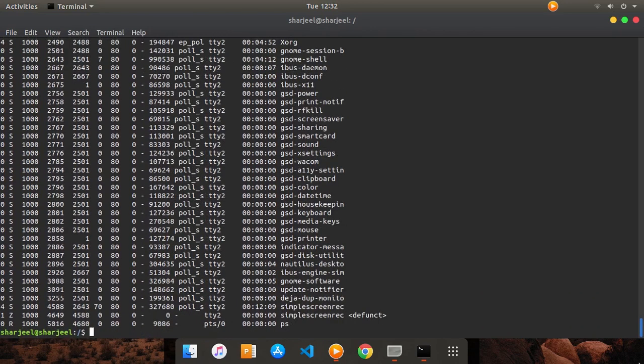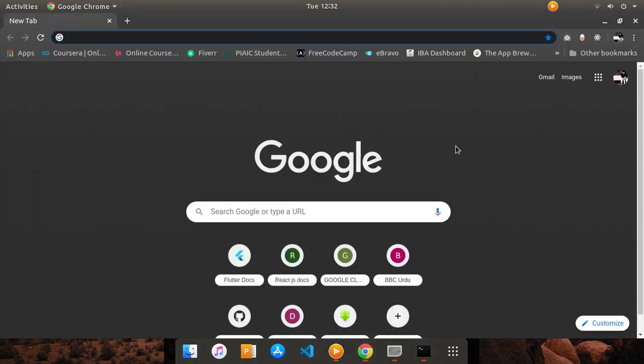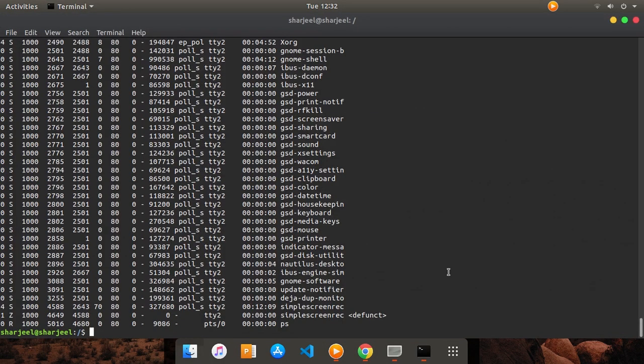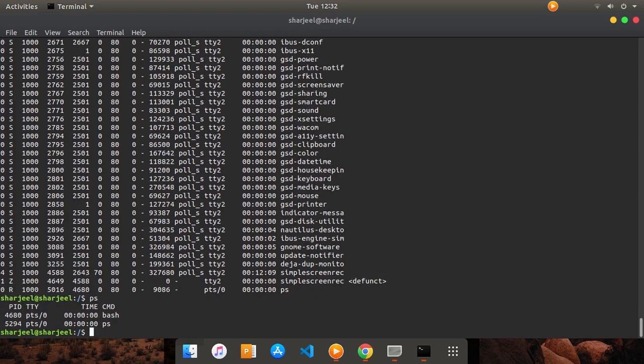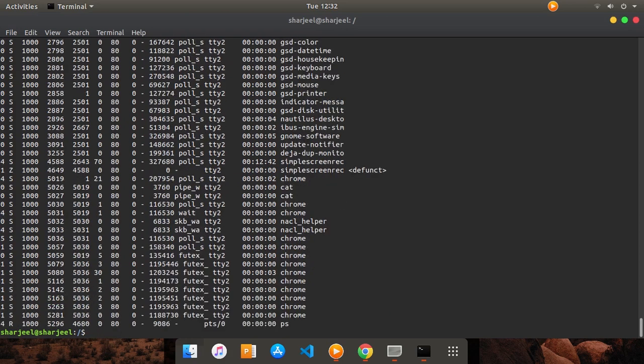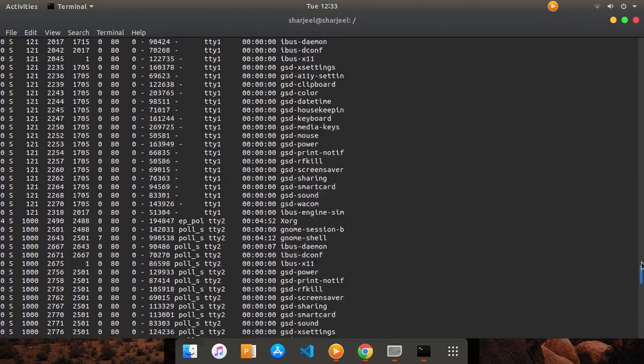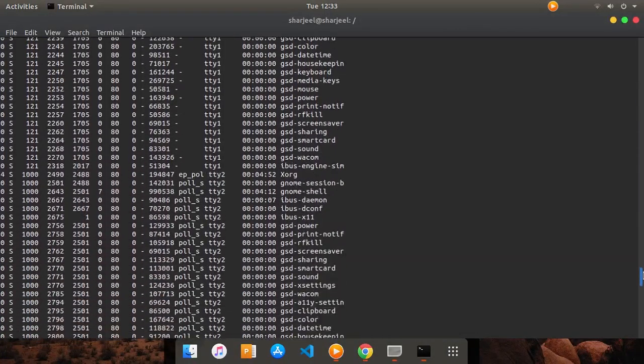If you want to kill any process, suppose I just open this Google browser. This Google browser is open, and I just want to type ps -al again. And here I need to find the Google Chrome process ID. If I want to shut down this process, I need to provide kill and the process ID. The process ID is in the second column, after the UID.